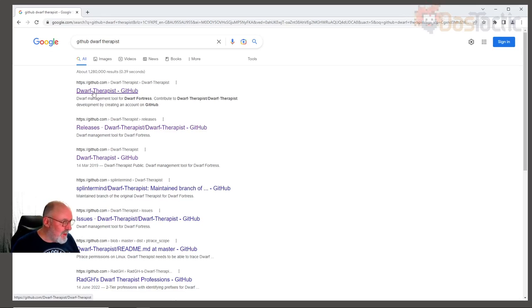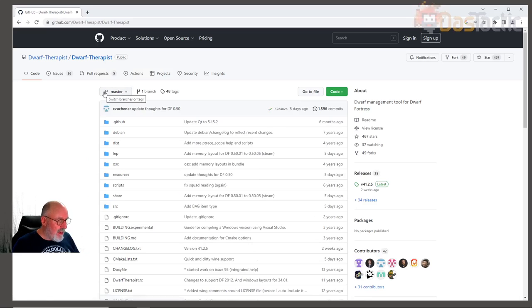Hopefully this will make sense. As we go through the various number iterations, if you're watching this in the future, from the time of recording, the number may be different. We may be beyond version 50 of the game, and it may be version 51 or 52, 53, whatever it might be. There should be a Dwarf Therapist that relates to that particular version of the game. So let's go into the GitHub repository.